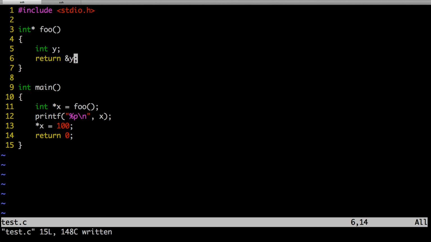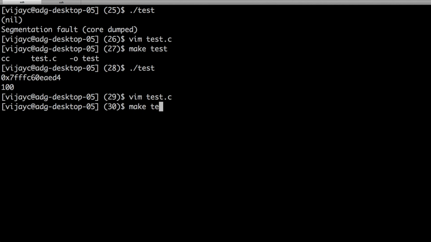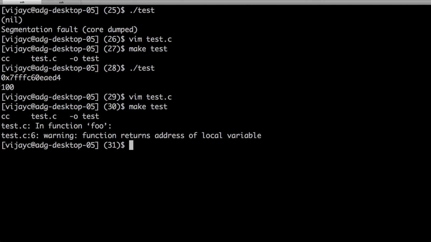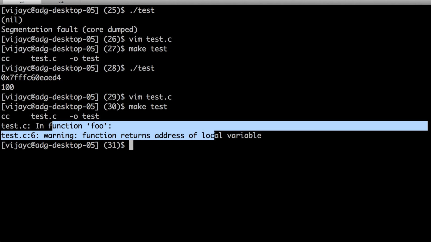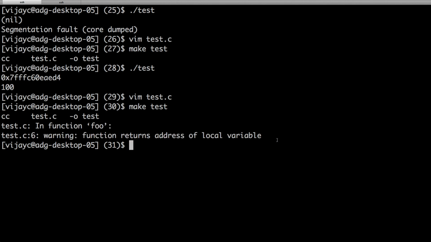The problem is that once you return from this function, everything on the stack will be deallocated. So y will just vanish. And here we are taking that address and we are going to print that value and then set that to 100. You can actually see that C does give you a warning. It says function returns address of local variable. So this should be a cue to what's going wrong with it.